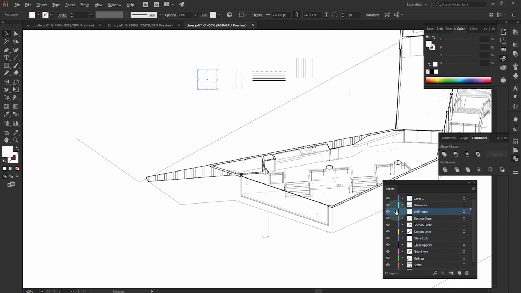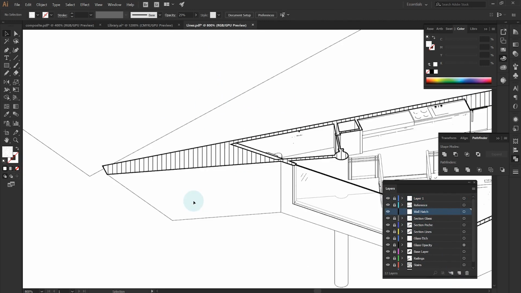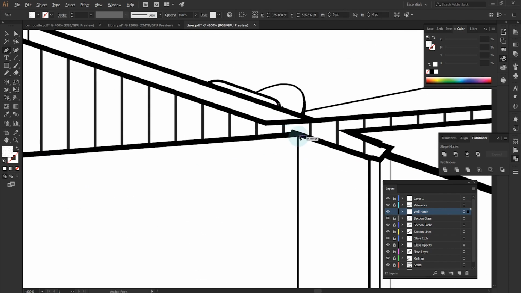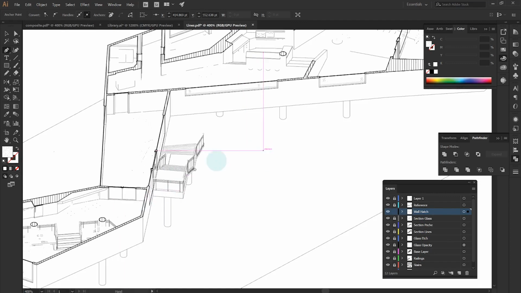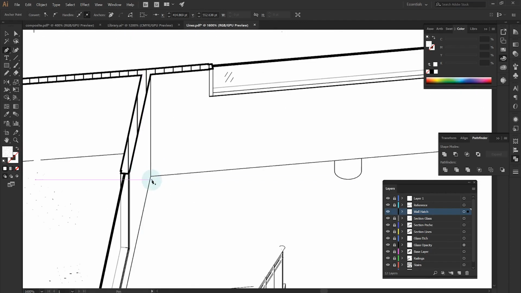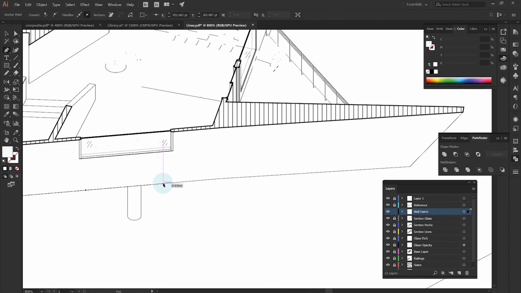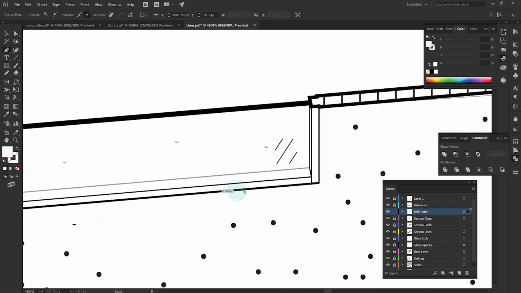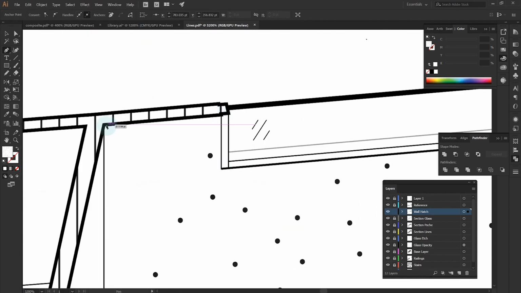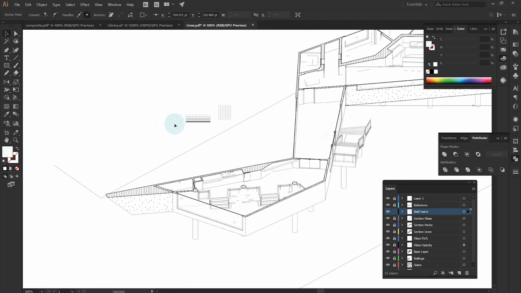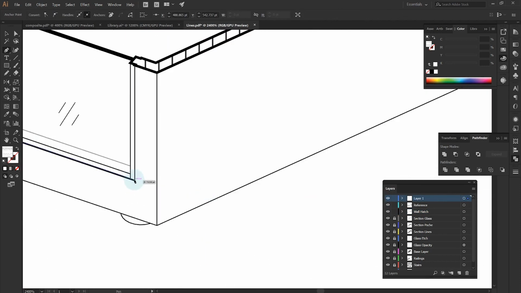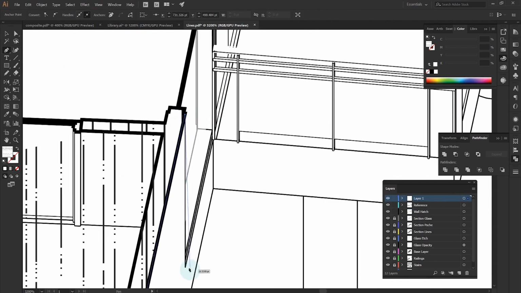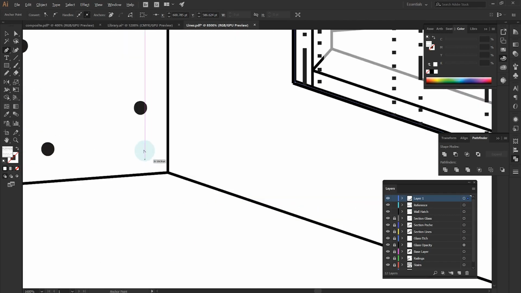To do this, I'm going to manually select or outline the areas that I want to fill in with the hatch. I'm doing this because my model is fairly simple, so it doesn't take too many clicks to get the outline. But if you had a more complex model, I definitely recommend looking into the Live Paint Bucket tool, which is going to allow you to fill in areas of your model automatically.